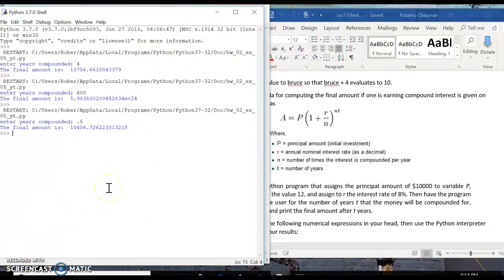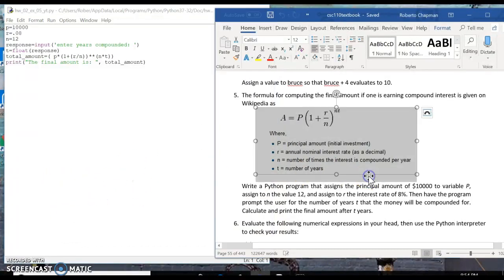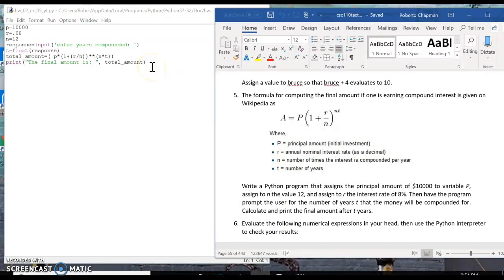So now that our code works, we can double check with the calculator, but I did double check with the calculator, and the code is actually generating the correct final amount. So I will say that problem 5 is complete with this code. So thank you.